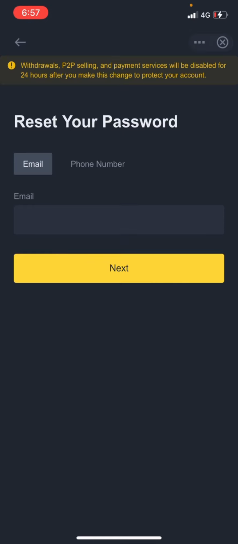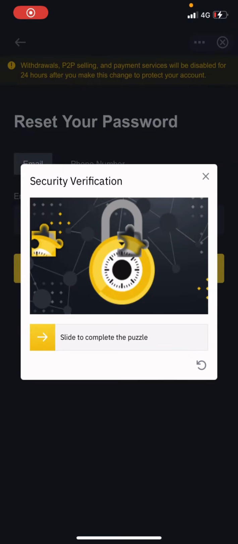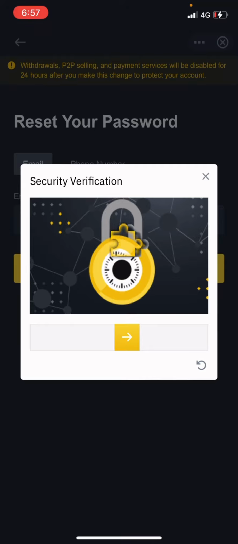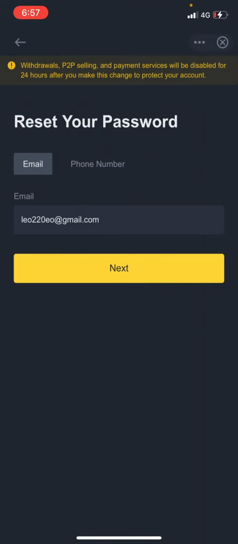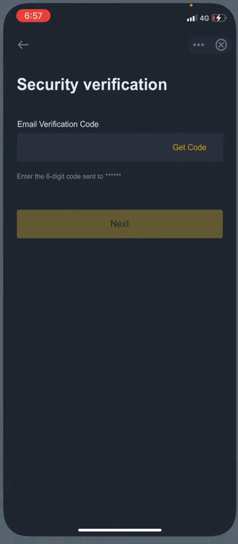In my case, I have used the email, so I'll type in my email. After typing in my email, click on Next. It'll give you a simple task to verify the security. Just slide to complete the puzzle. After doing that, it will send a verification code to your email. Check your email.